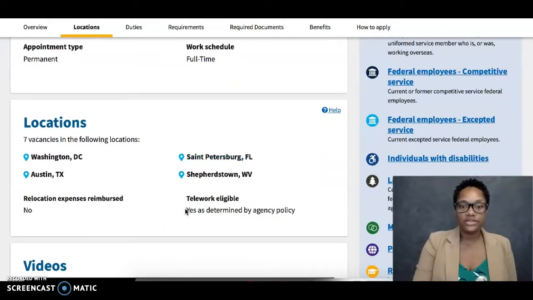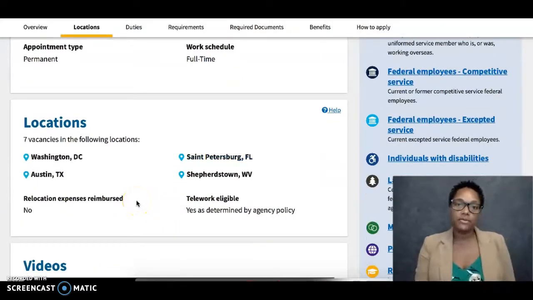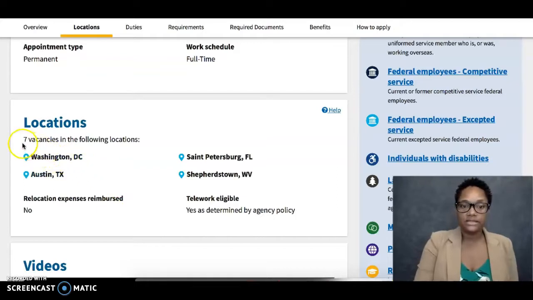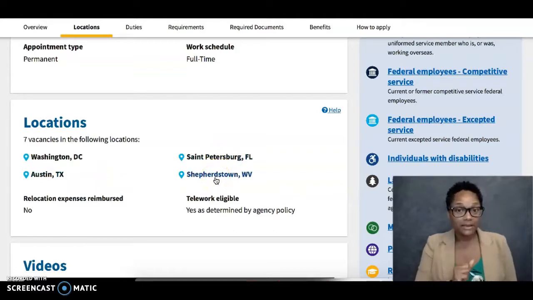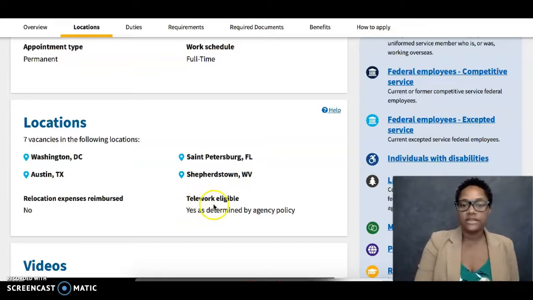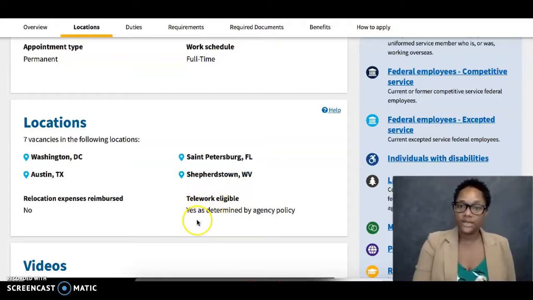So these are the locations. What I like about USA Jobs is it also lets you know the other locations that may be open for this position. It says it's 7 vacancies, and these are all of the cities and states that this is open and available for. Something else I love is it lets you know if it's telework eligible. This one is.